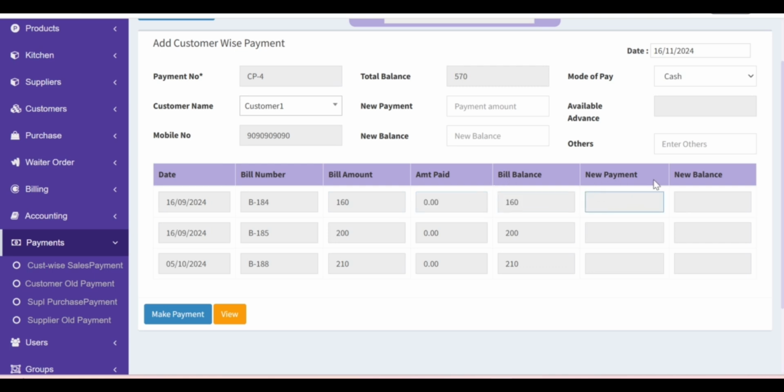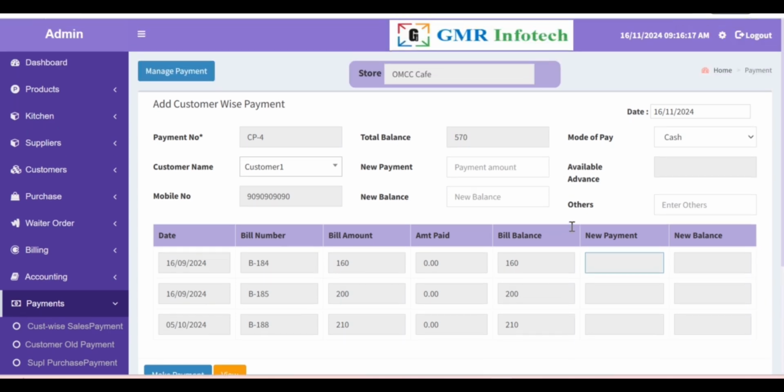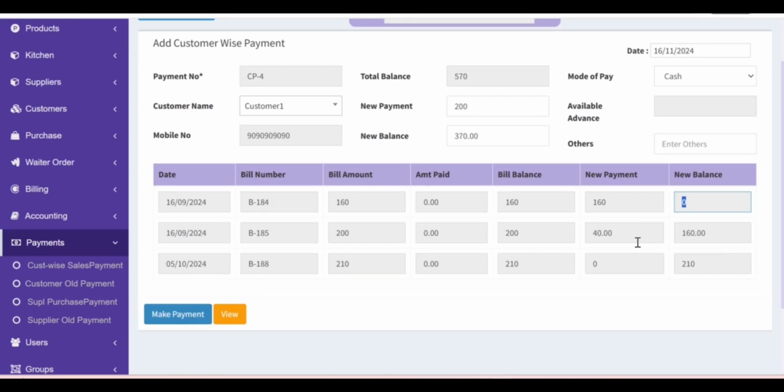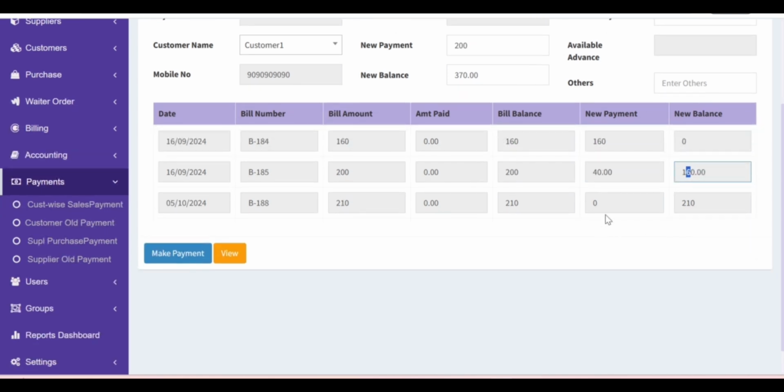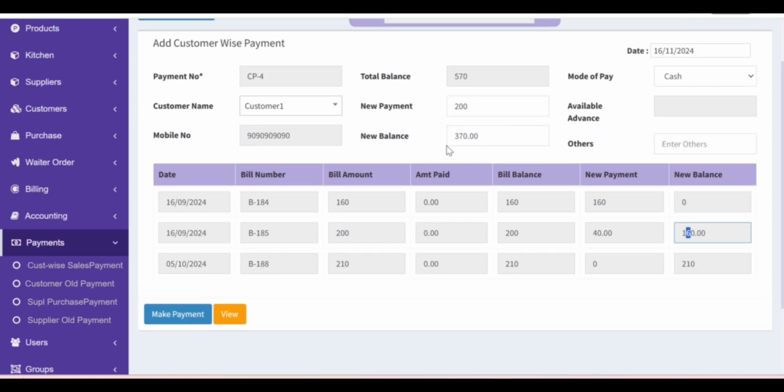So once you add the new payment as 160 rupees, the first bill will be automatically closed. So if you are giving 200, the first bill will be closed by 160, and the balance of 40 will be carried forward to the next bill. So the first bill will be 0 value balance, and the next bill is 40 rupees paid, and the new balance is 160. That is updated over here. So as per the payment amount you are giving, automatically the old bills will be closed first, and if you are having any balance, that will be carried forward to the next bill. So the mode of payment can be selected as cash or check or credit card, whatever it is, from the drop down over here, and you can make the payment from here directly.